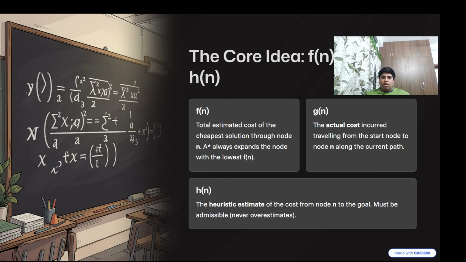As I told you, f of n is the total estimated cost of the cheapest solution through the node n, and A star always expands the node with the lowest f of n. And g of n, which relates to uniform cost search, is the actual cost incurred traveling from the start node to the node n along the current path. And h of n, as I told you, is a heuristic estimate. It relates to greedy best first search. It's the heuristic estimate of the cost from node n to the goal, and it must be admissible. That is, it never overestimates.